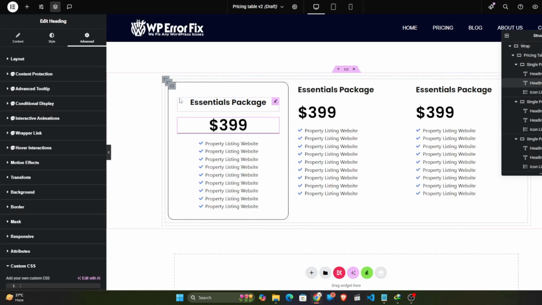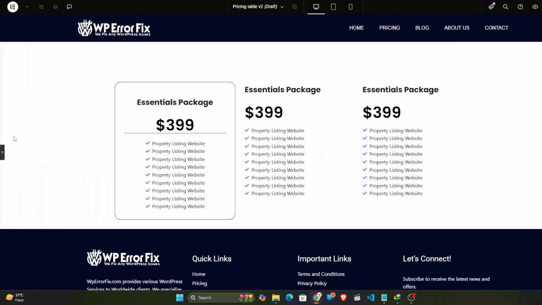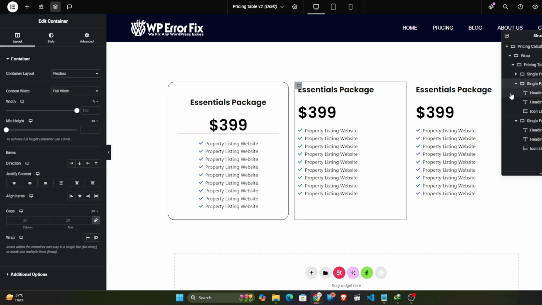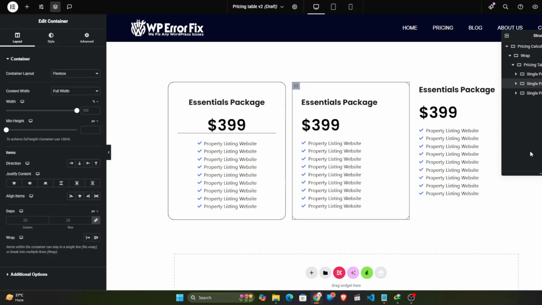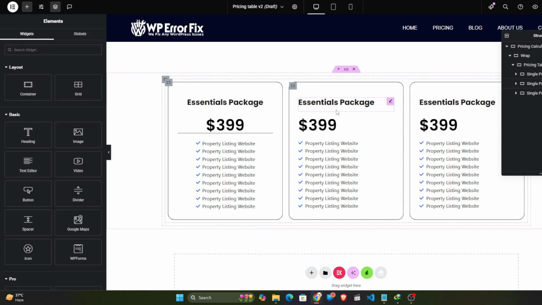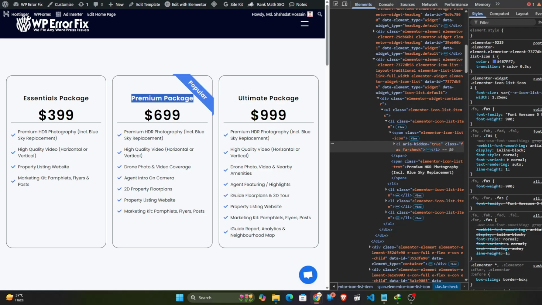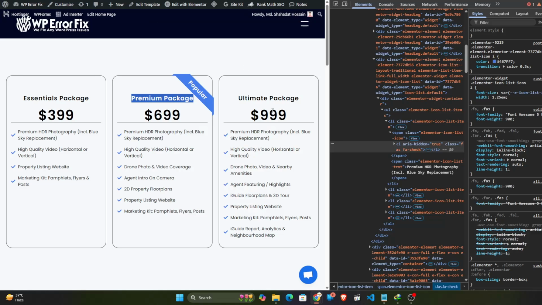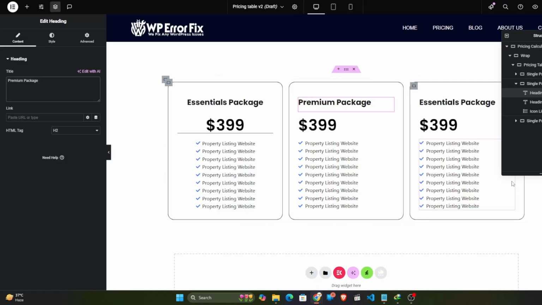Looks good. Now let's copy the style of this first column to the rest of the columns. Let's unfold the column here. Okay, now we are going to apply the style here, paste style. So now let's change the title: package title, premium package, and ultimate package.